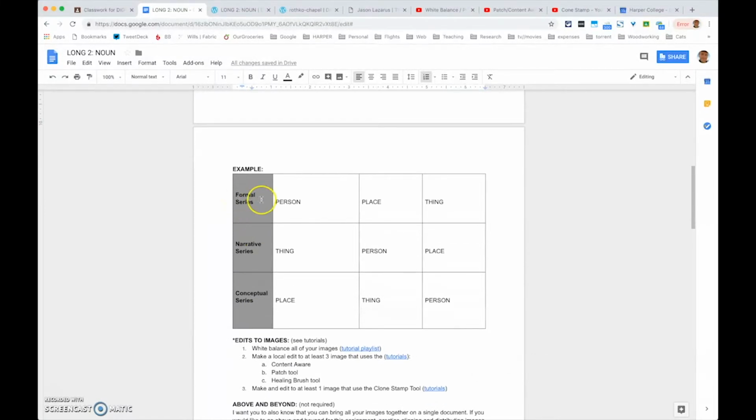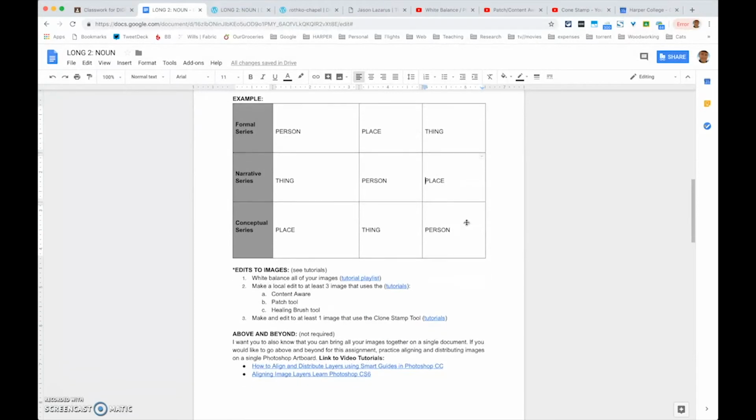So the formal series: person, place, or thing. Narrative series, notice I changed the order: thing, person, place. Conceptual series: place, thing, person. You can do these in any order that you like. I just want each series to have a person, place, or thing. Now these are just parameters to help you through the assignment, so you have some structure.